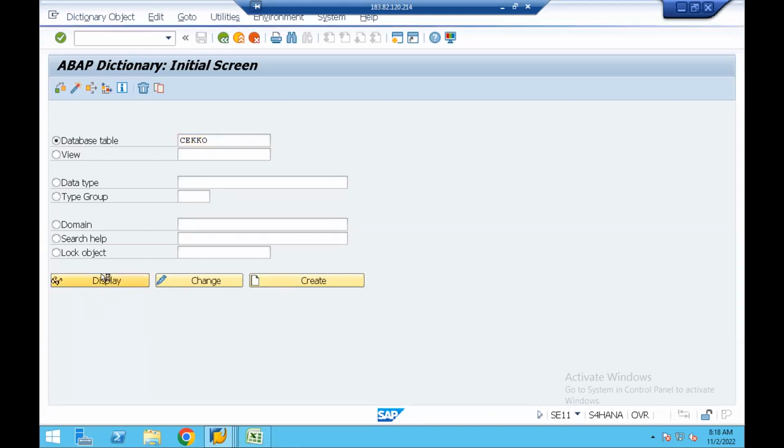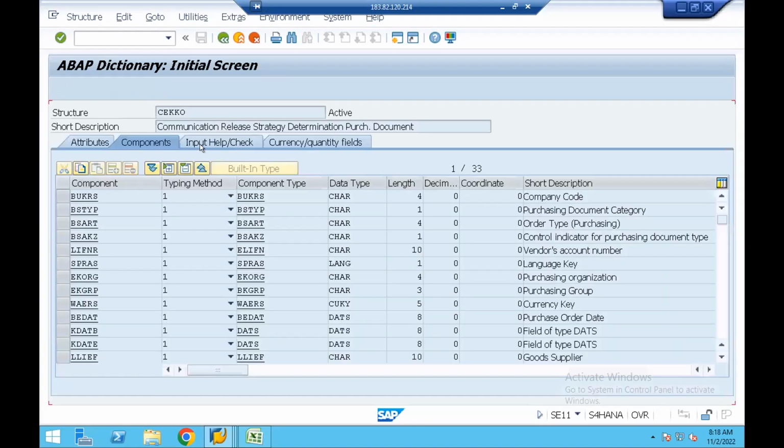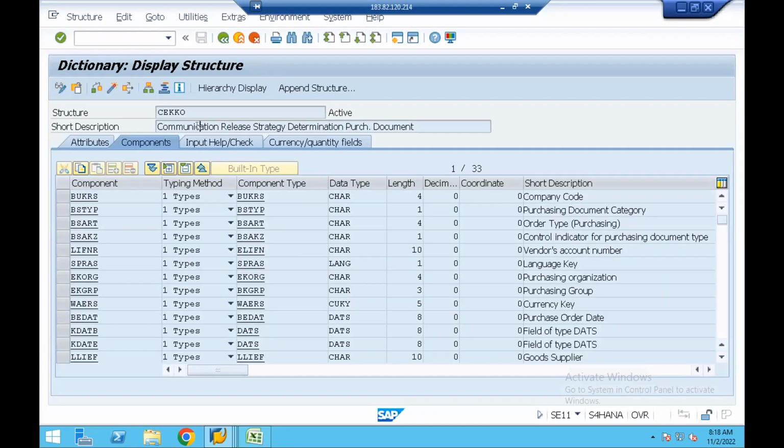Okay. So just read out the description of this table. Abhishek, can you please read out the description of this table, what it is exactly? So communication, release strategy, determination, or purchase document. Very good. So this particular table, can you see it is a structure? A structure means it is a combination of a couple of other tables as well. And this is containing the plant as well, your field of plant.